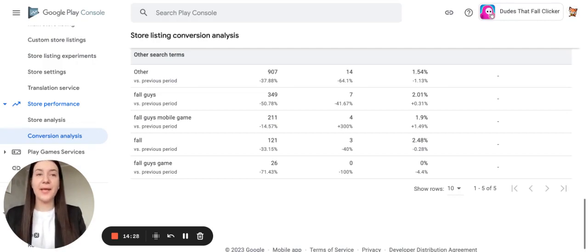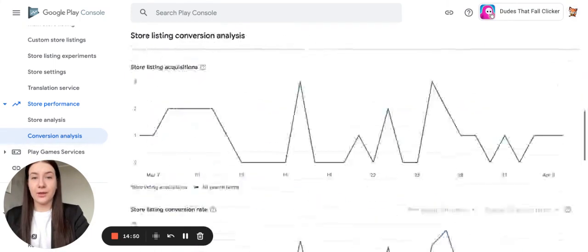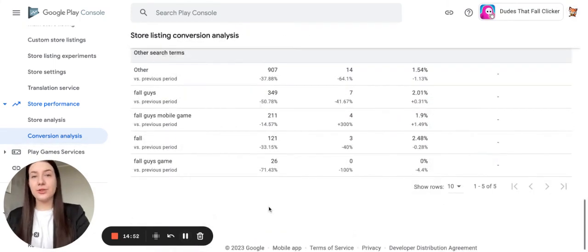So first of all, you can check this information only for your own application in Google Play Developer Console. When you enter the application and go to conversion analysis, you can actually check for which keywords your application gets the highest number of downloads in the particular country. So this actually can help you, for example, in keyword promotion.